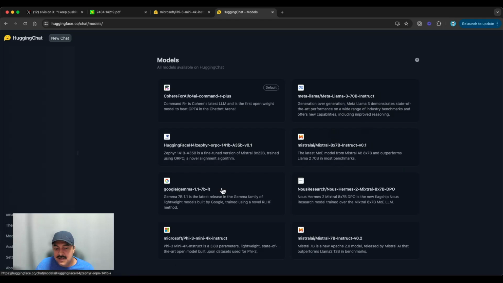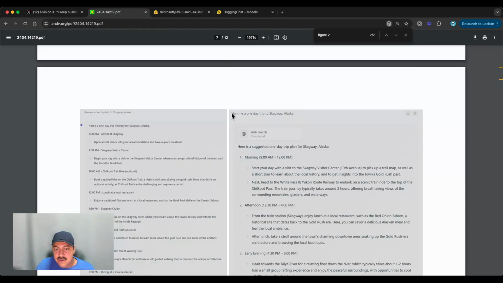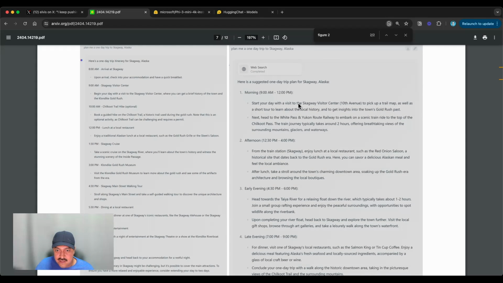So you go to models, and you can see that you can select the model here. I actually want to test the same query here. So, plan me a one-day trip to Skagway, Alaska. I think I said that correctly. I'm not sure. And I want to do one with search on and one without search on to see the difference in the results, right?